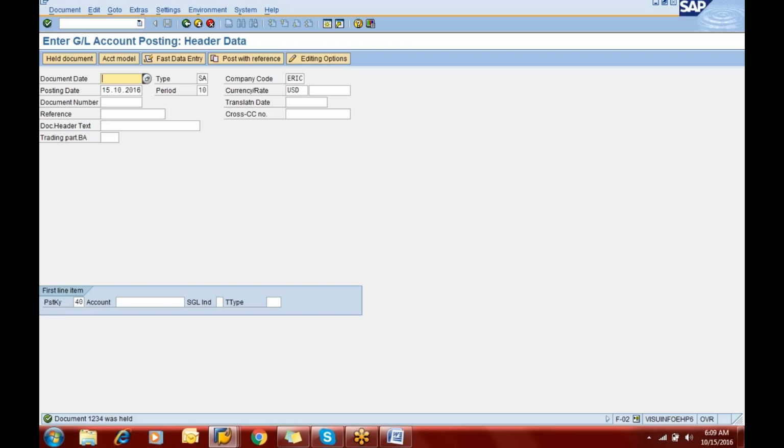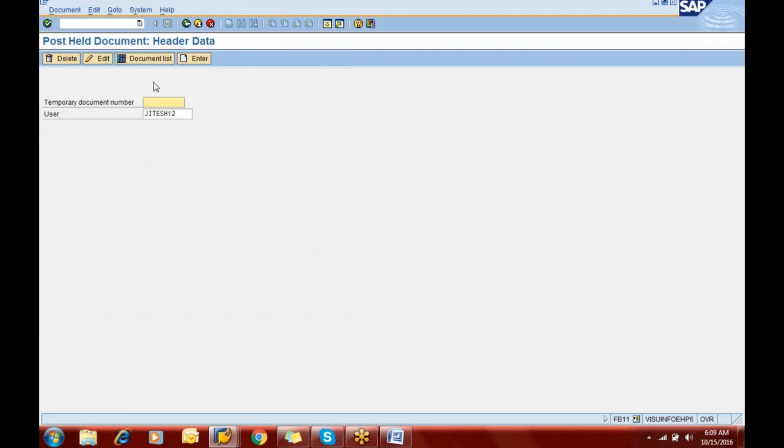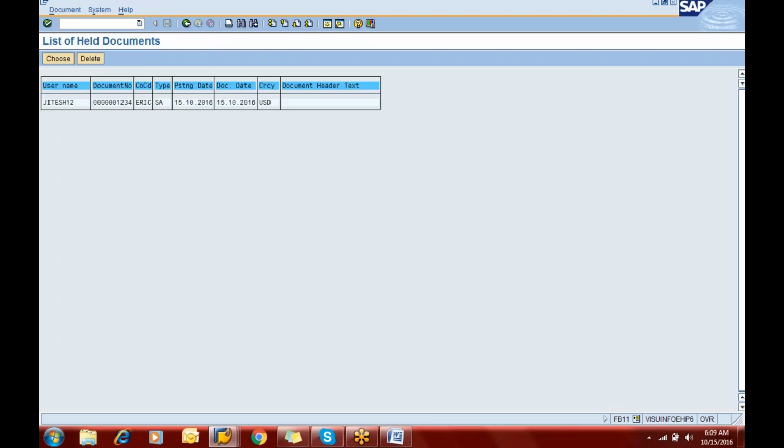If you want to find out all the held documents, there is a button held document, just click on this. Now here you can enter your 1234 document number, but if you don't remember the temporary document number, you can go to the list also. The system will show you all the documents which are at the holding stage. So this is the document number we have.